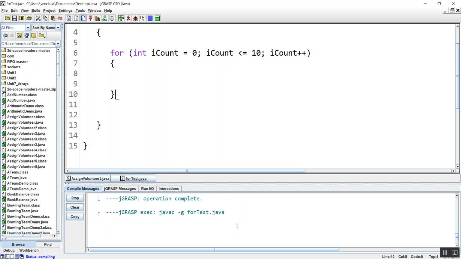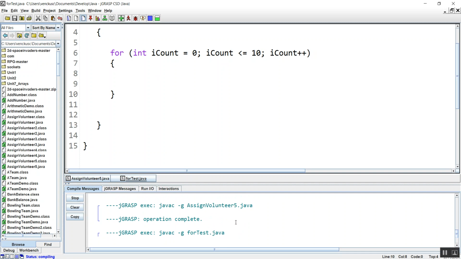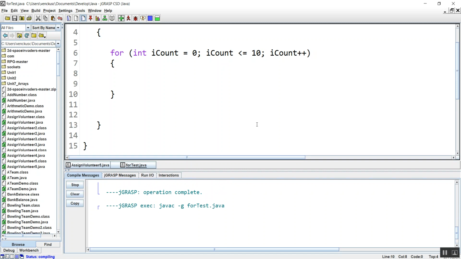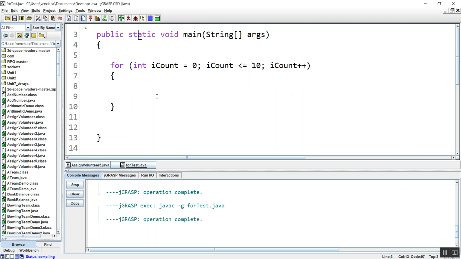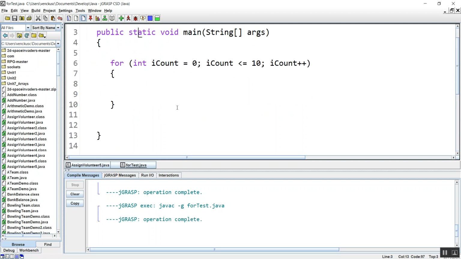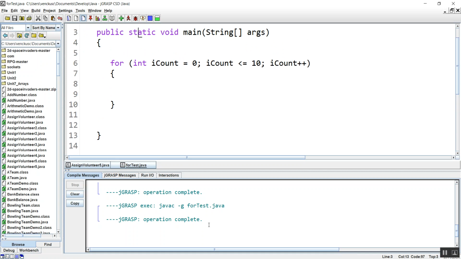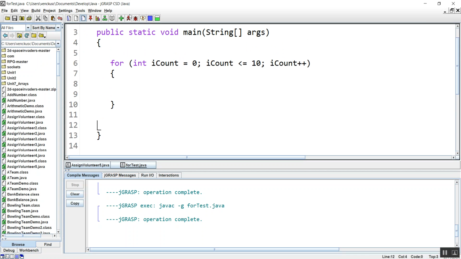Are we building? Are we building? Wow, it's slow. What's going on? It says it's Friday afternoon. It wants to go home. Did it finish building that? There we go. Yep. And then run it. Still compiling it. Wow, that was slow. Okay. Now run it.